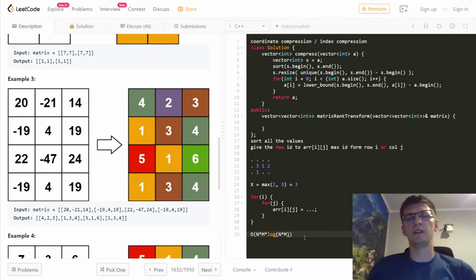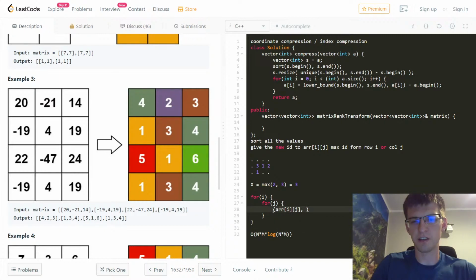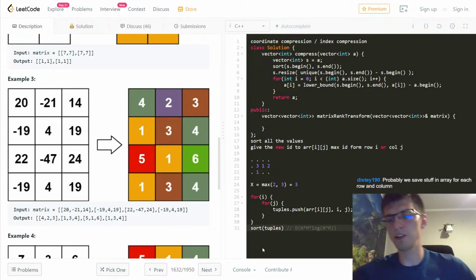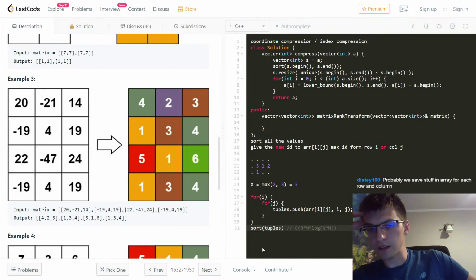Indeed, we will iterate cells in sorted order. For that, I will first grab some tuples like array of ij, comma i, comma j, tuples, push back or something. This is pseudocode right now. This is our first double for loop. We grab all the elements and then we sort tuples. And that's the time complexity. Linear of size of the grid multiplied by logarithm.